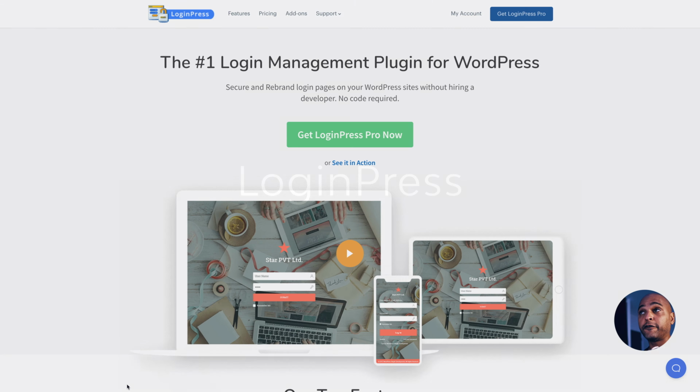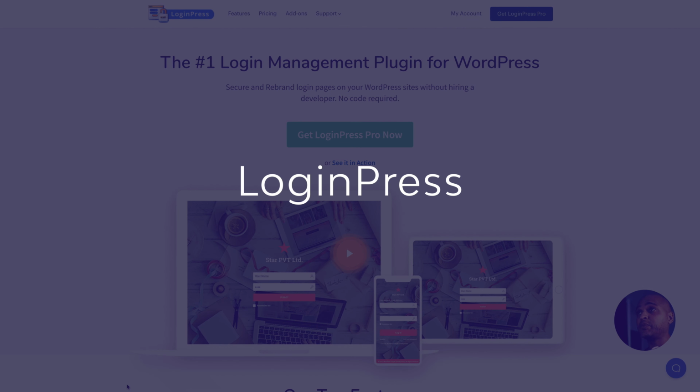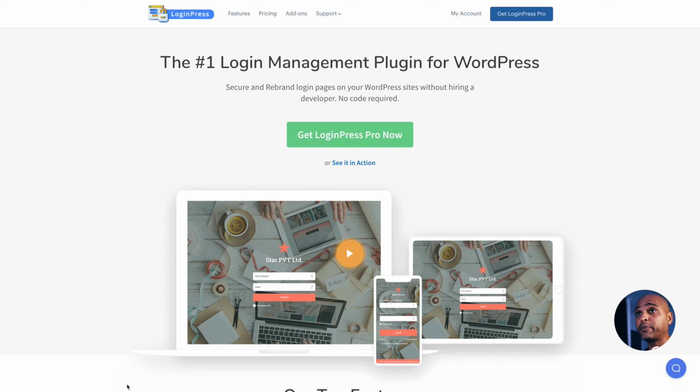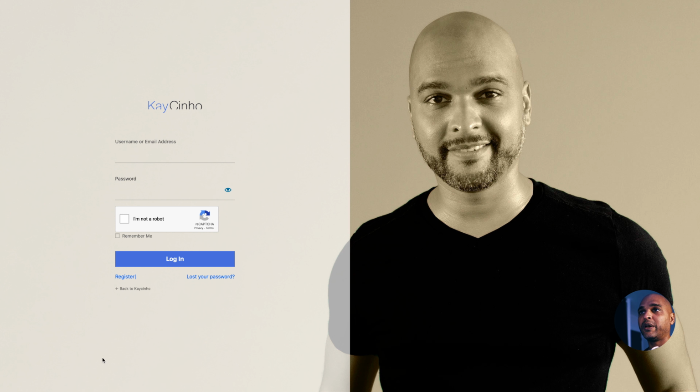Customization. The first plugin I recommend is LoginPress, which is a login management plugin for WordPress, but it also helps to customize the WordPress login page. Actually, on my website, this is what I'm using to customize my page, and I use it on many of my clients' websites. So I definitely recommend LoginPress, and you will see it in another section in this video.